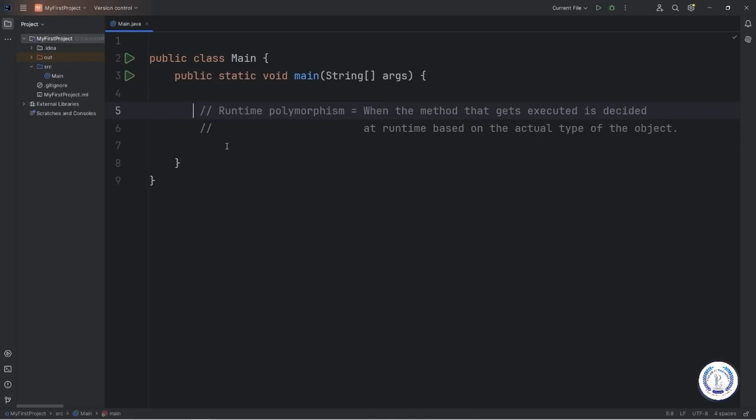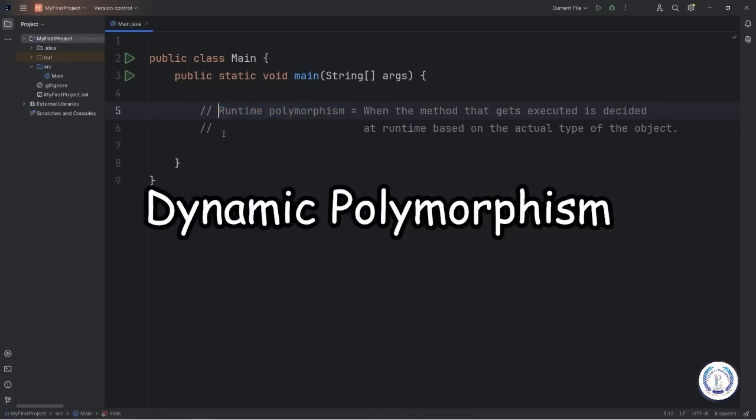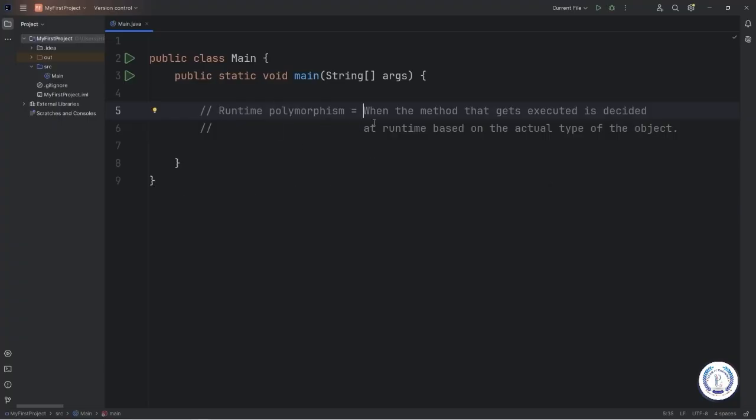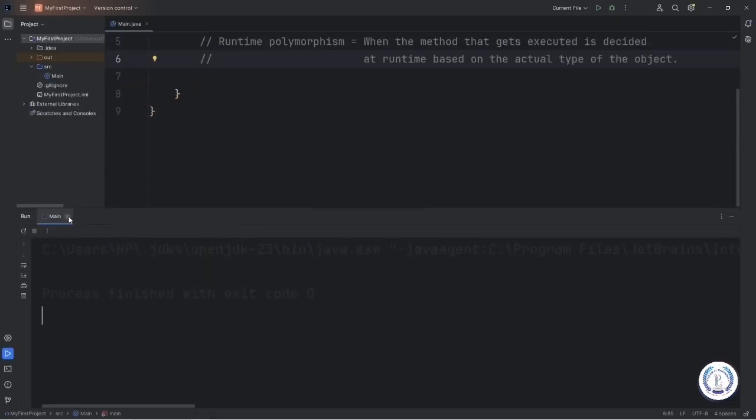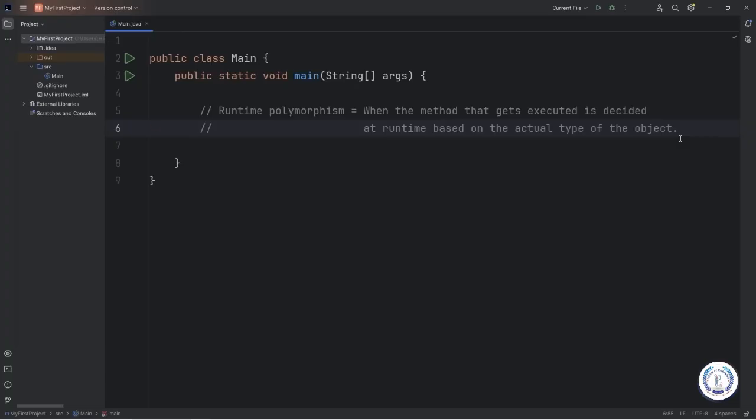What's going on, people? Today I gotta explain runtime polymorphism, also known as dynamic polymorphism. How I would explain it in a single sentence is when the method that gets executed is decided at runtime based on the actual type of the object. In this demonstration, a user is going to pick a type of animal they want as a pet, a dog or a cat. But that's going to be determined at runtime, after the program is already running.